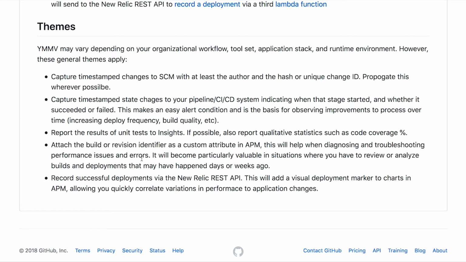And finally, once a deploy happens, say as the final step in a pipeline like this, you're going to want to send that to the New Relic REST API that records deployments. The net effect of that is you're going to get a visual cue that we call a deploy marker as part of the charts that you'll see. And I'll show you the application that has those as we step through each one of these stages.